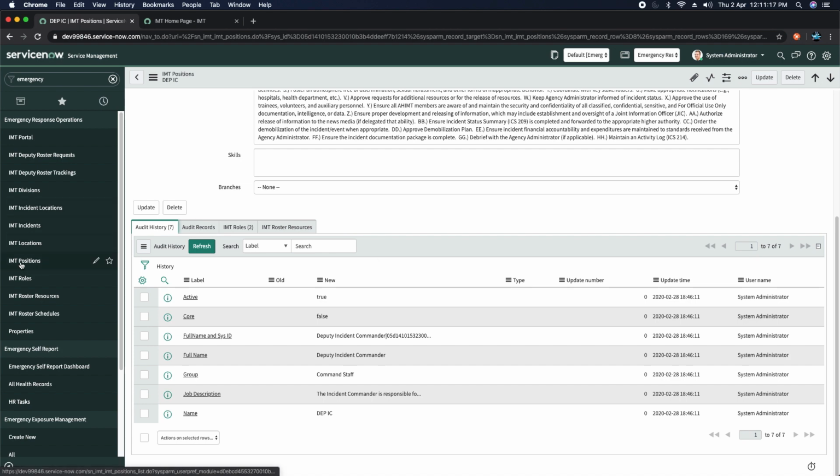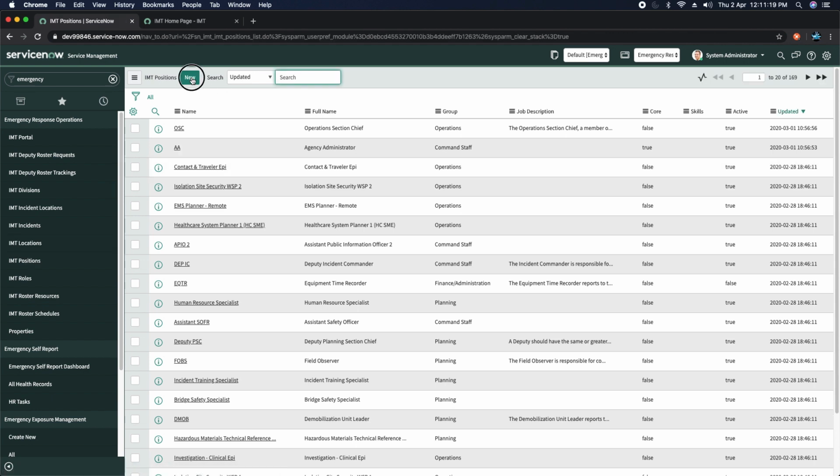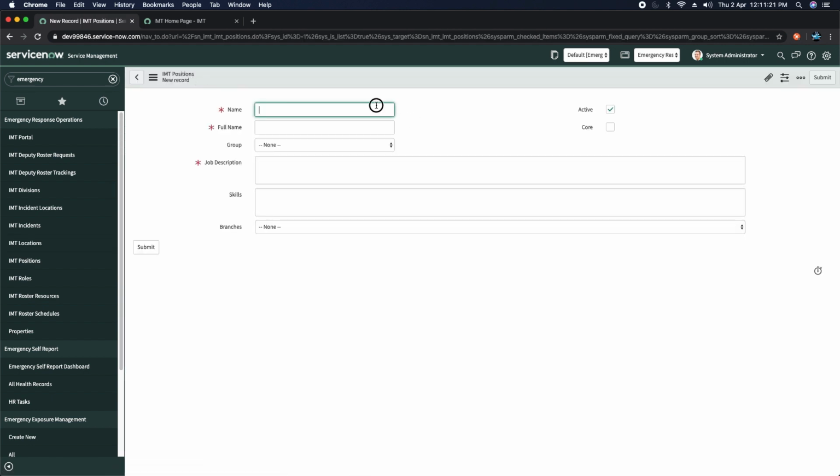You can also create new positions by clicking this New button. So I will just create a new position.